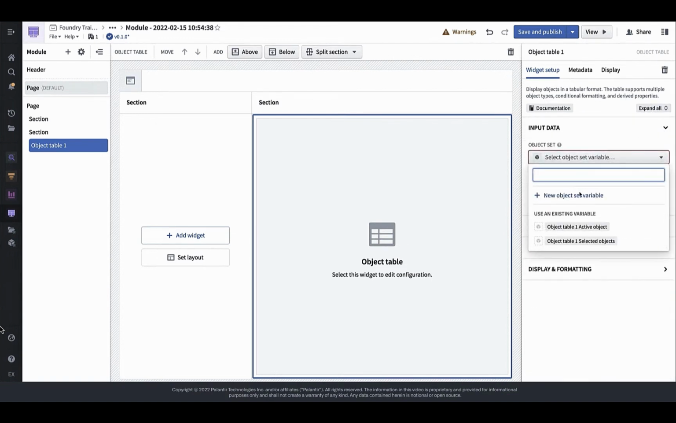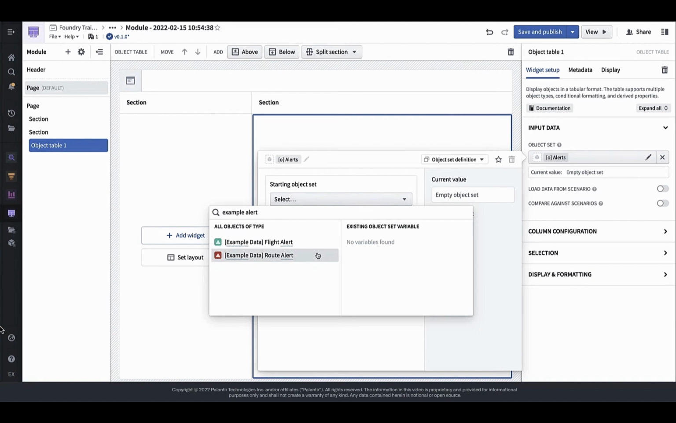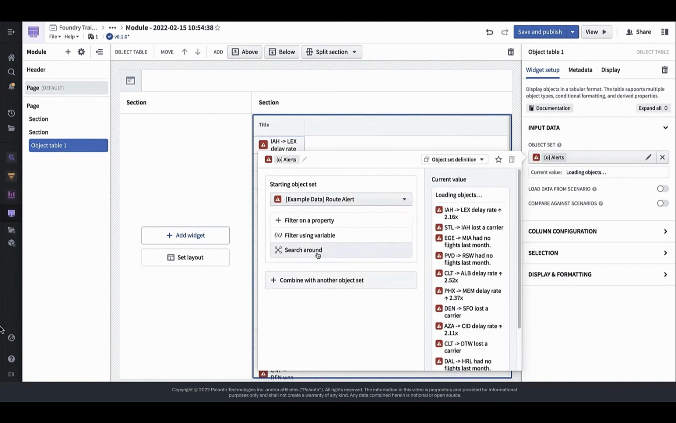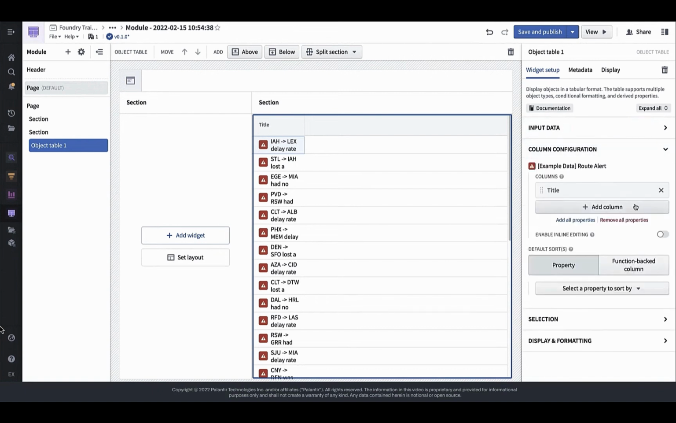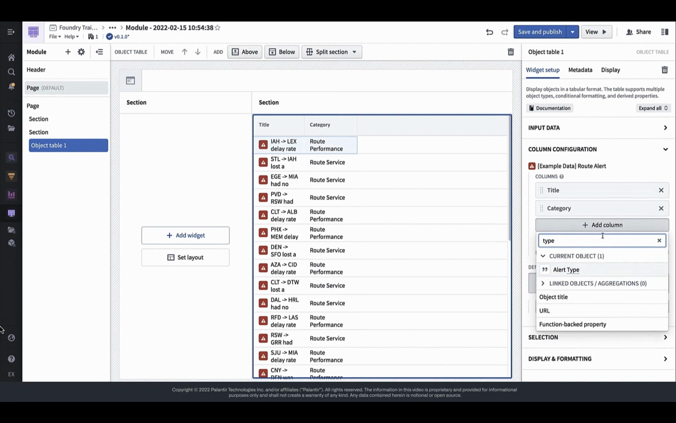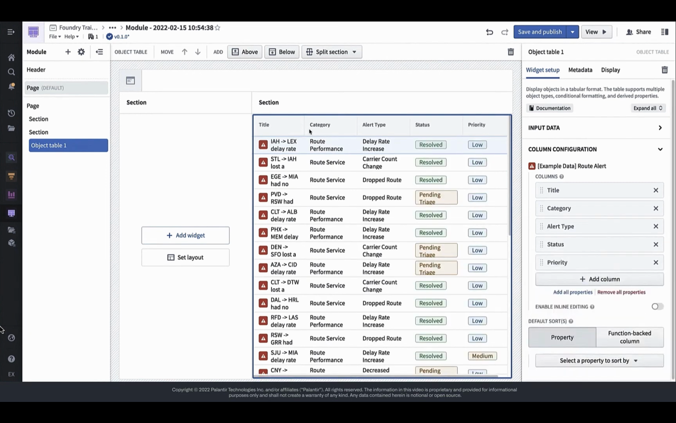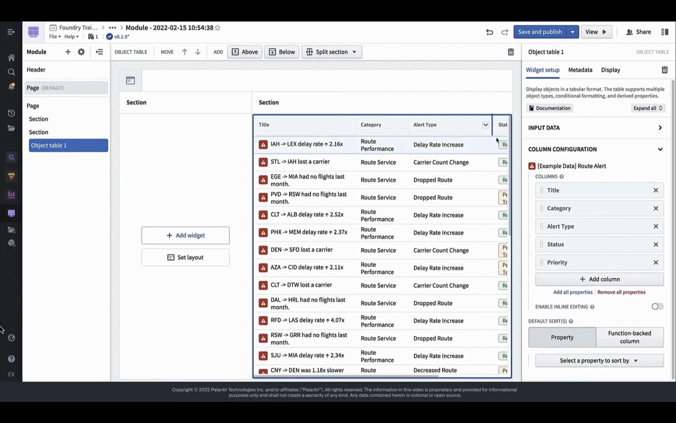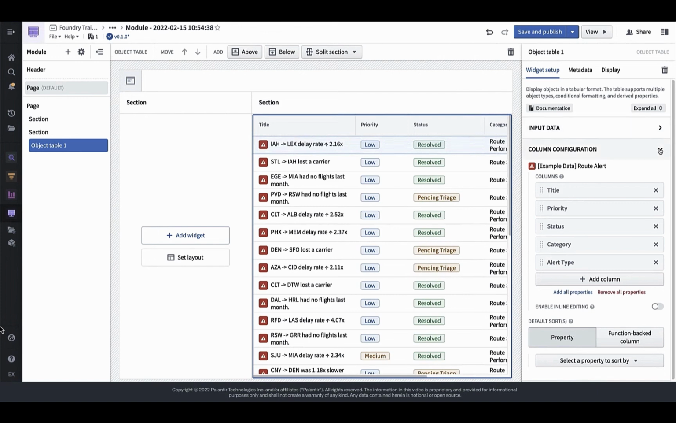We drop in an object table widget, and now we need to feed it some data. It asks us for an object set variable to display, so we'll quickly define a new variable to hold all of the alerts, which we can see immediately populate our table. We need to set the properties to display as columns, and we can see that our display and conditional formatting, which we defined in the ontology management app, is reflected in the display in the table, and a bit of dragging around the column order and width to tidy up our layout.